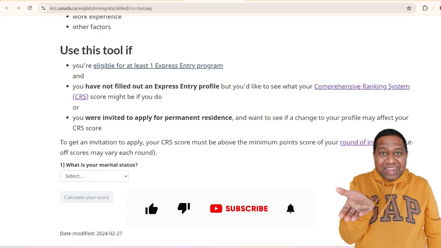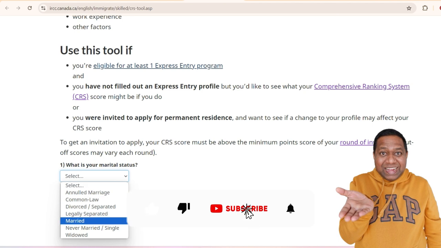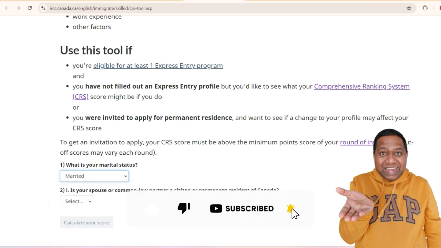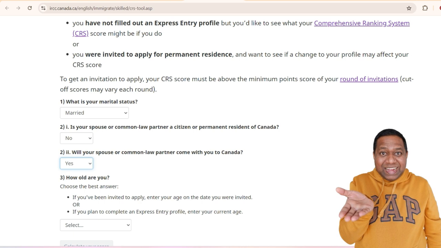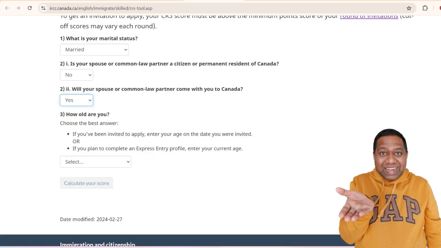Let me come back. What is your marital status? So I'm selecting married. Is your spouse or common law partner a citizen or permanent resident of Canada? You select the response between yes or no. Here I'm selecting no. Will your spouse or common law partner come with you to Canada? I'm selecting yes. And then how old are you? So you read this. If you have been invited to apply, enter your age on the date you were invited. So keep this in mind. Or if you plan to complete an Express Entry profile, enter your current age.